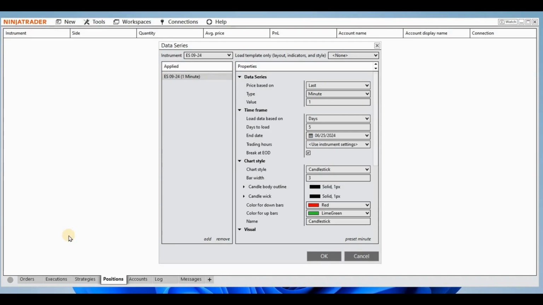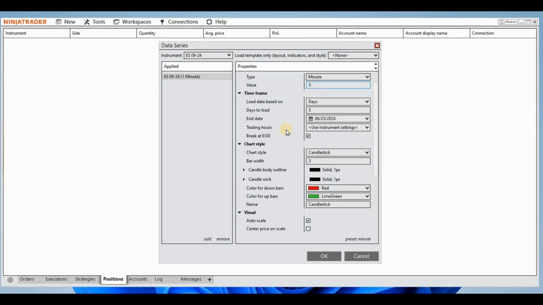So once you have confirmed that you are using the correct contract month and year, you can then begin customizing your chart. You can start over here at Type, where you can select the type of chart you want. For this example, we'll stick with the minute chart. And over here by value is where you determine how many minutes for each bar you would like. We'll use 5 minutes for this example. Next, you want to determine how many days you want to load on your chart. We'll stick with 5 over there.